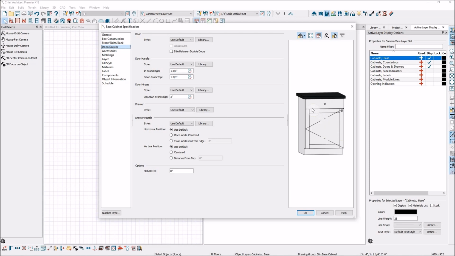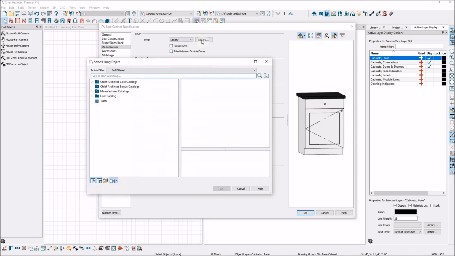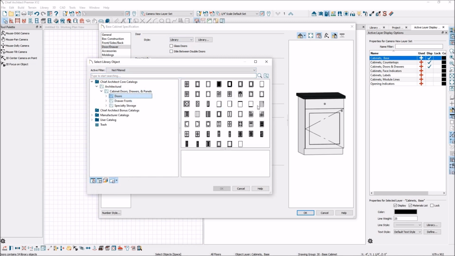what these items are. So under the default, there's some basics, slab or framed, or you can go into your library. And here under the core catalogs, it will take you straight there to all the door styles. These are all the door styles that come with the program. And there are also bonus catalogs that you can find as well.